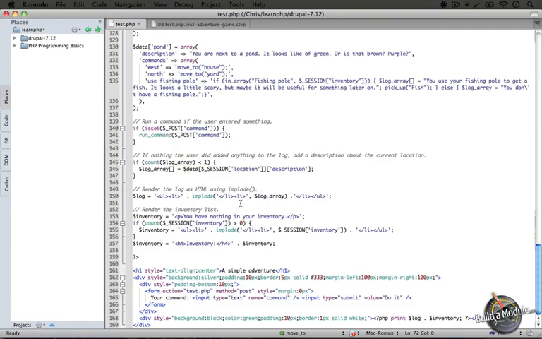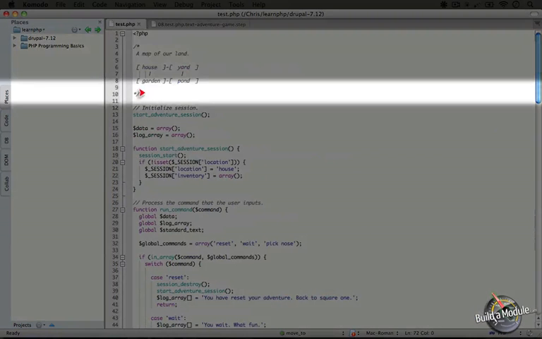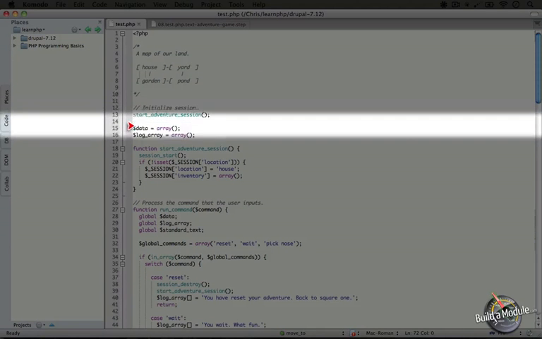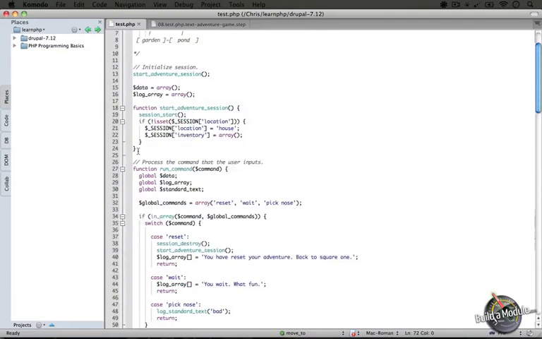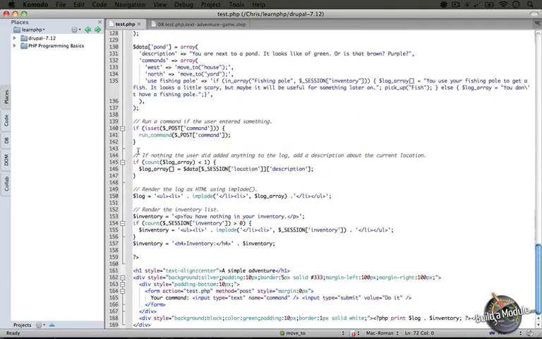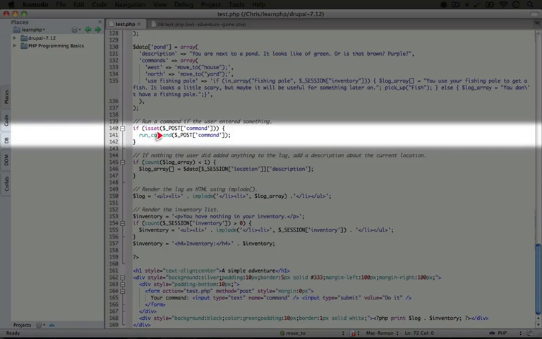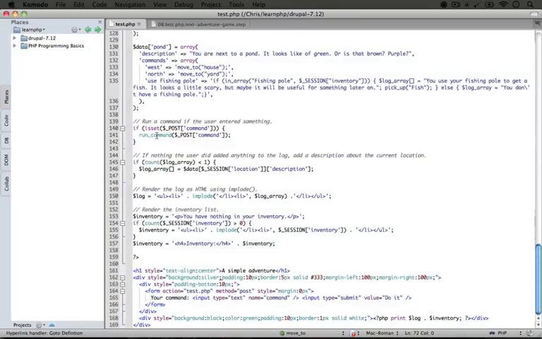So I'm going to jump back to the editor and scroll back up to the top and run from the top just like we had before. So we start our session, initialize some variables. Let's skip over the functions and the data and go into the processing. We check to see if a command has been posted, which it has, which is pick up fishing pole. And so we're going to do the run command function on that command.